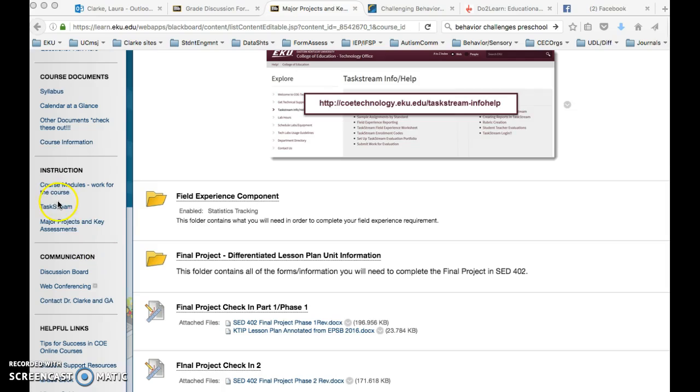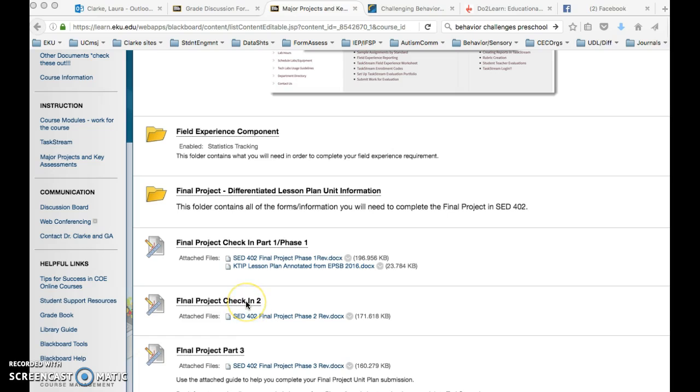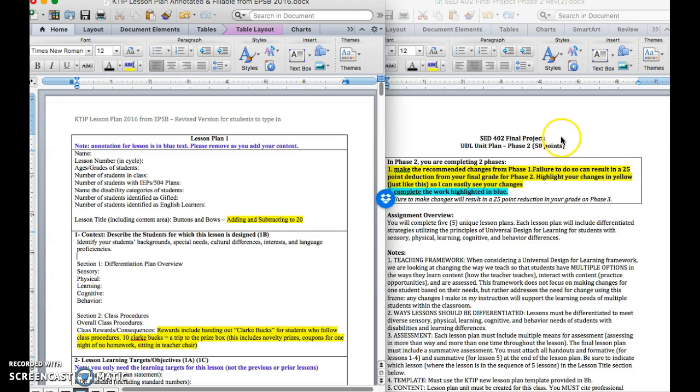The TaskStream link is in the course embedded, and you must go through the course to get to TaskStream to access our course. So we're looking at Final Project Check-in 2, and I've opened up the Word document. The Word document tells me that this phase is worth 50 points and that I'm going to be doing two things. The first job is to make the recommended changes from phase 1 that were in your grading feedback.